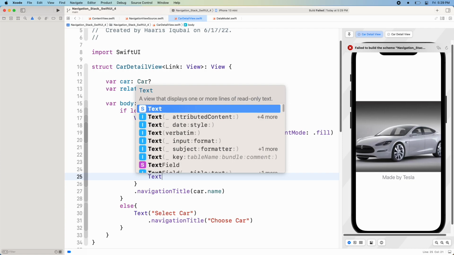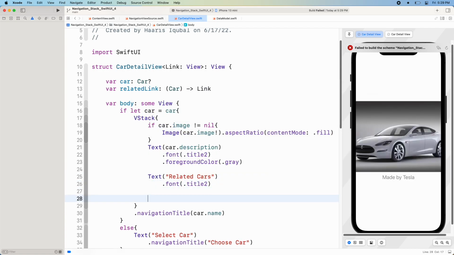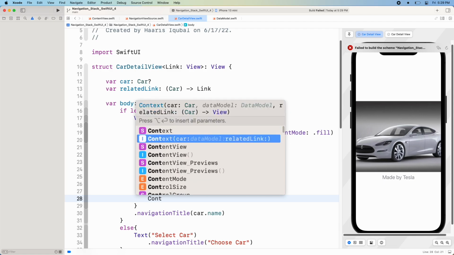Now below the description of the car, add a text as related car and below it add a context block with a car and related link parameter.